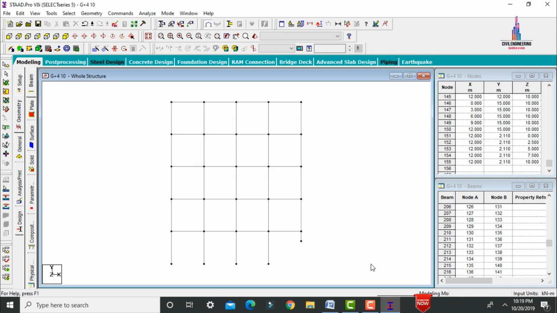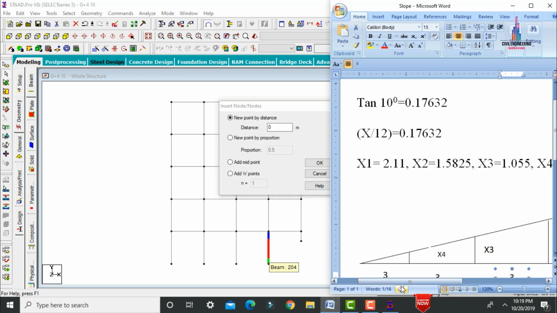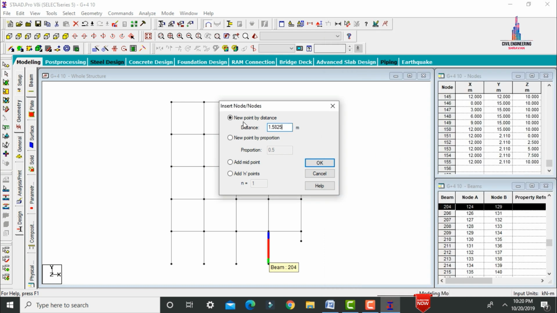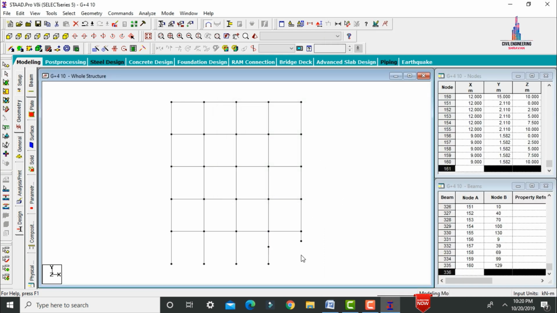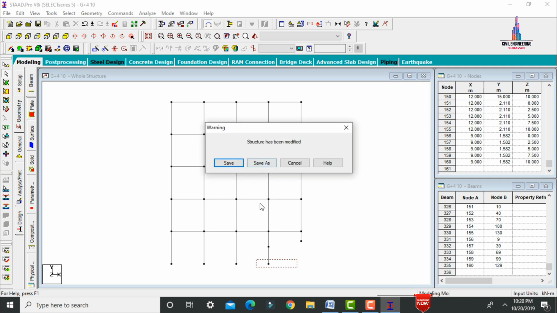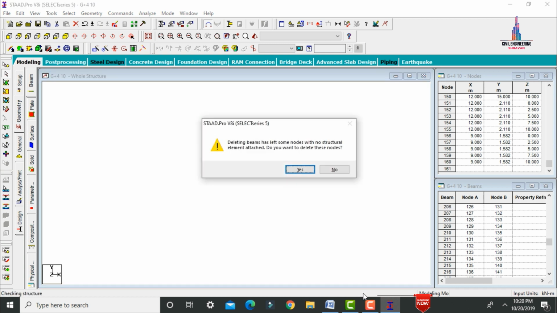After that, again in the same way, we have to select the sections related to the x2. Again click on insert a node point here. Here we have to check the x2 value as per the calculations, which is 1.5825, so I will copy this value here. Click on OK. It will insert one more node point here like this. In the same way, we have to select all the beam properties at the base. For this, click on delete option, click on S button.